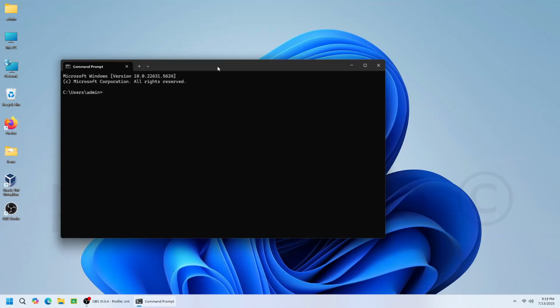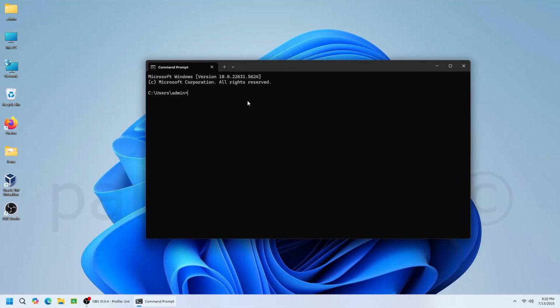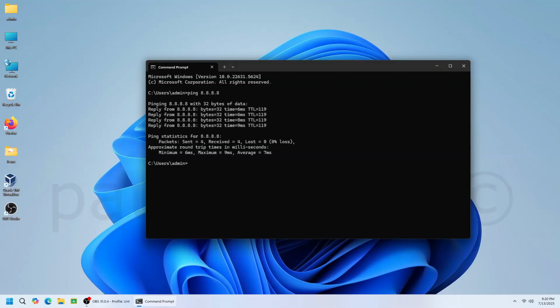In the command prompt window, type the ping command followed by the IP address or the domain name of the device or server you want to test. For example, to ping Google's public DNS server, type ping 8.8.8.8. Press Enter. Or to ping a website like Google, type ping www.google.com. Press Enter. The results will be displayed in the command prompt window.